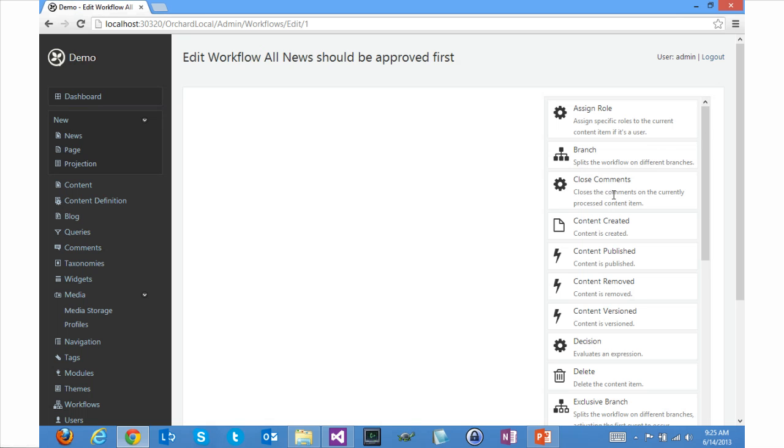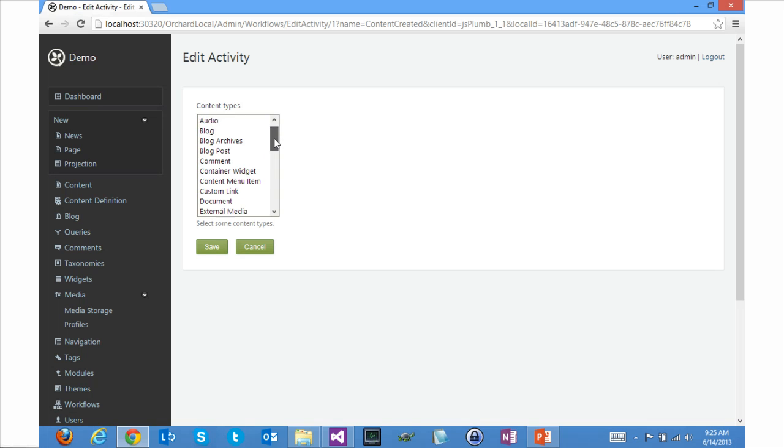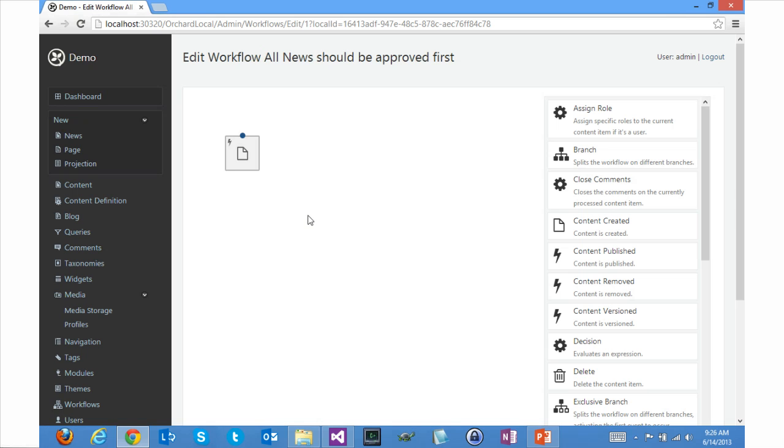So a simple example I will show you is that when I drag and drop this content created item, you see here the little lightning which says it's an event. And when I click, I have a contextual menu which says, okay, let's make this event a start state of the workflow. This will start the workflow. And I can edit its properties. This item asks for a type which has been created. So I'll say every time a news is created, I will start the workflow.